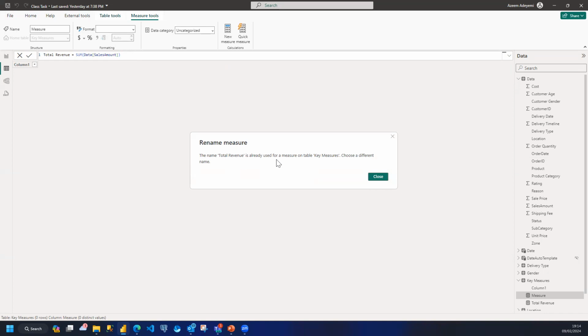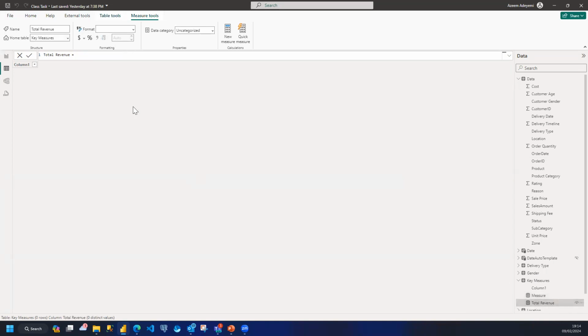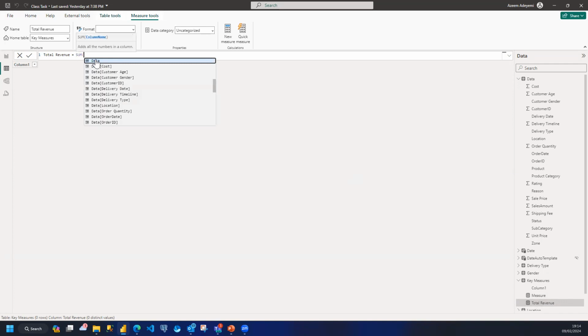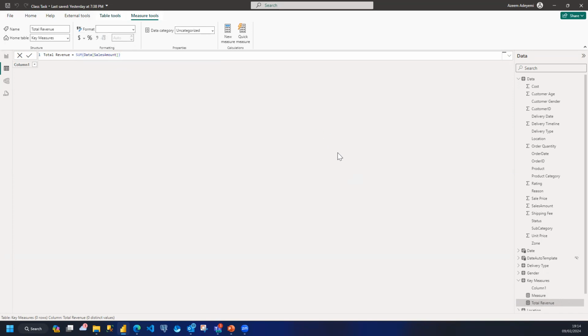It said total revenue is already used for measure table key measure. Oh, I have the other one, that other one that I was trying to do. Sorry about this. Sales amount, and that's it.